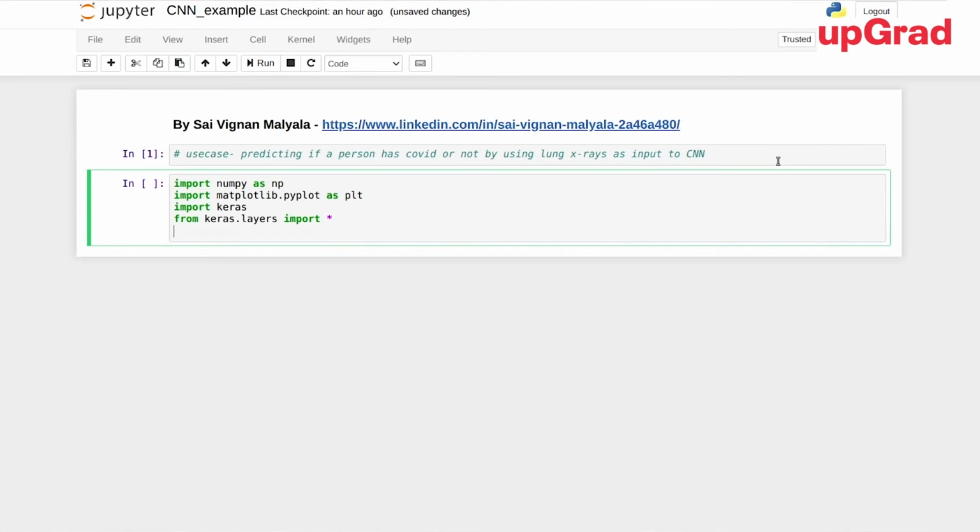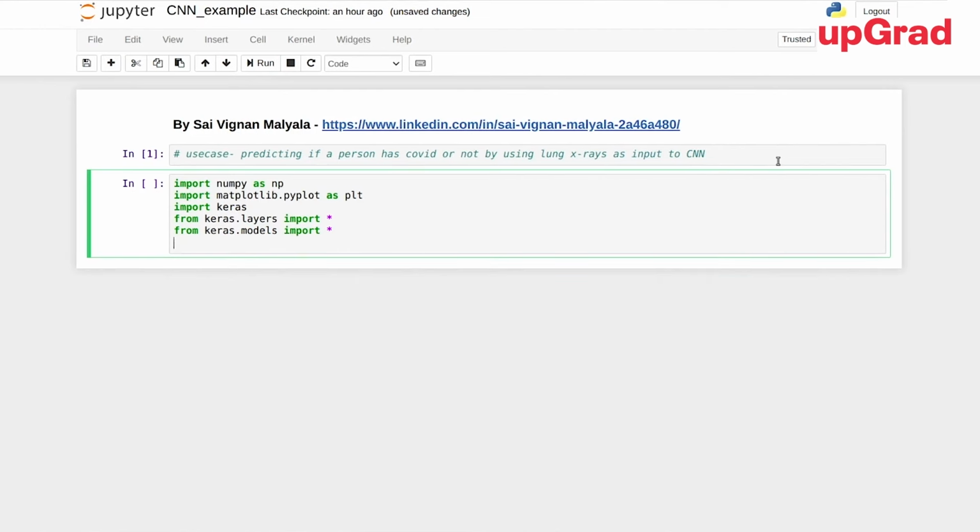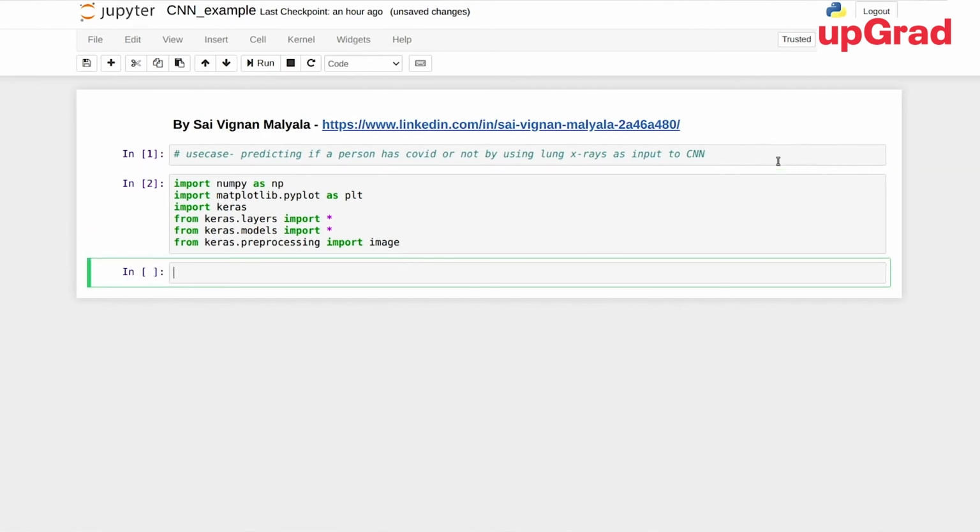So I'll import all. Again, I want to import my CNN model. I have multiple models, sequential model also. So from keras.models import Sequential. Let me import all, otherwise I may use it. And I am processing my images, so I have to get the image function for it: keras.preprocessing import image. So these are my libraries which are required as of now. Perfect. It has been imported.